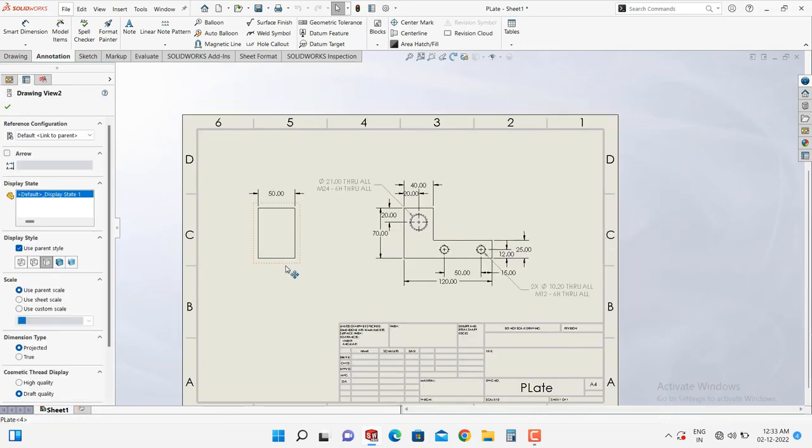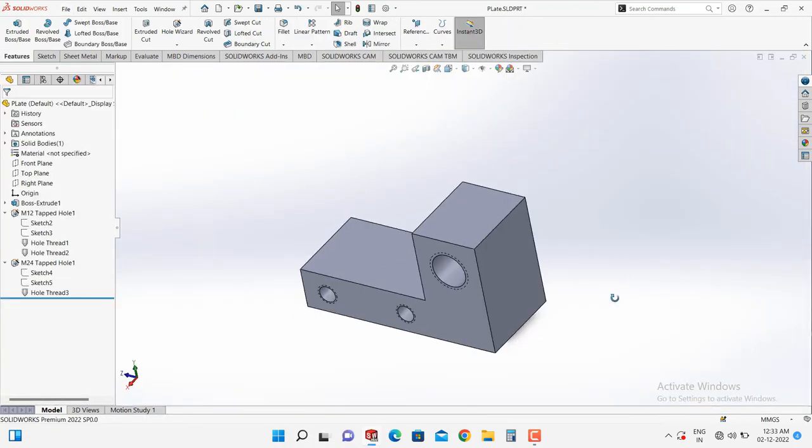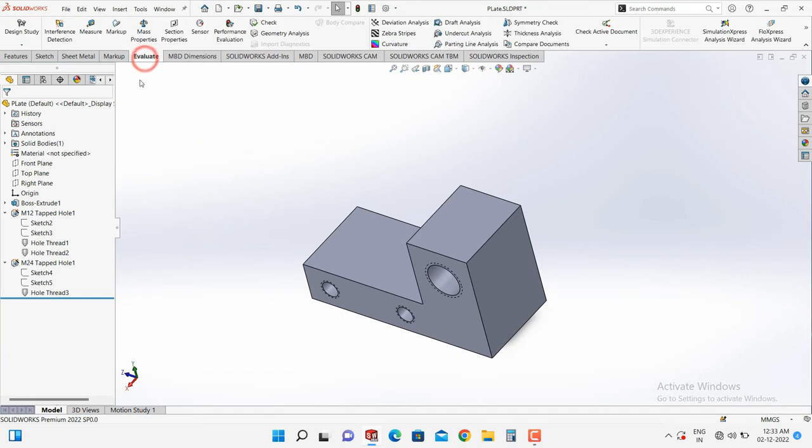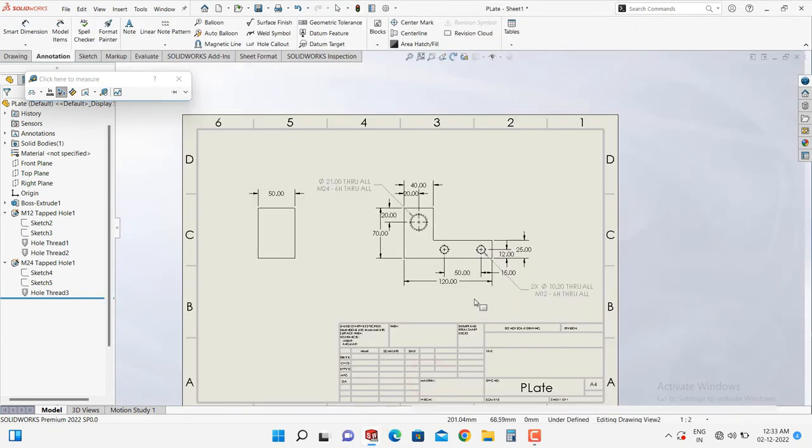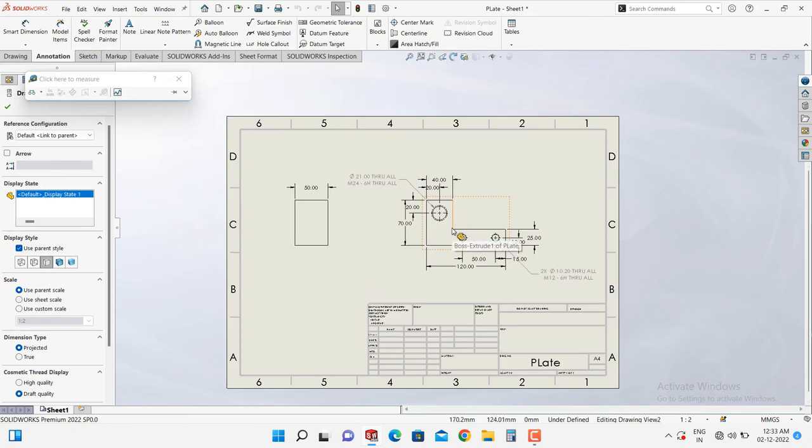Now let's check in the actual 3D part. Here it is. Go into evaluate, measure and check this thickness is 50 mm. So this is how we can modify the part by changing the dimensions in the sheet drawing also.